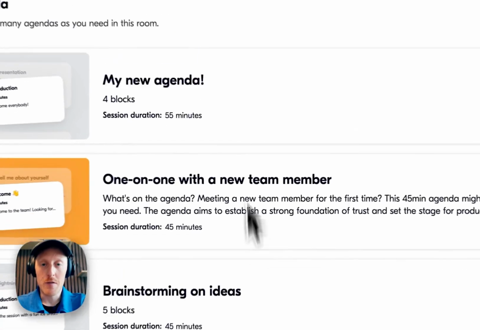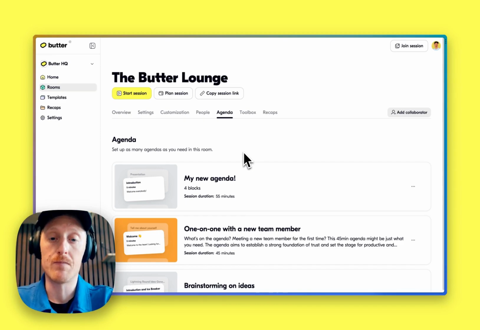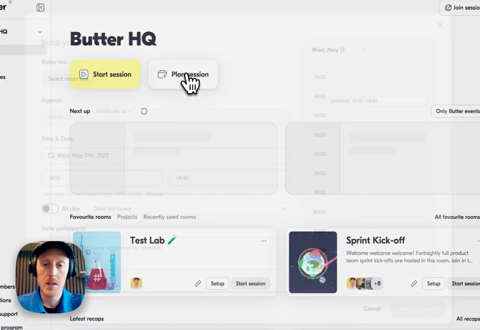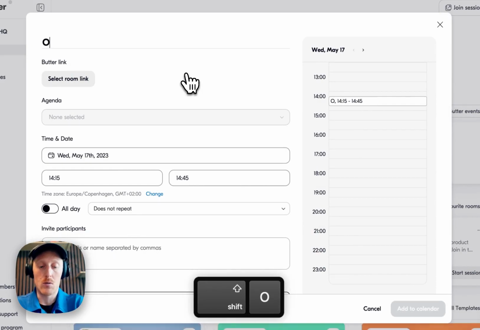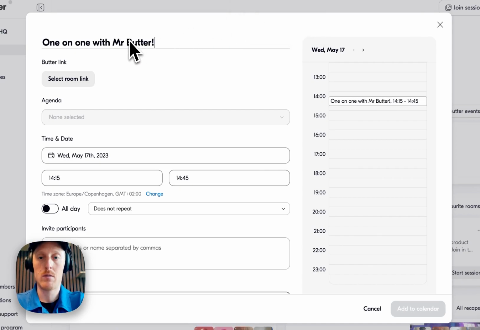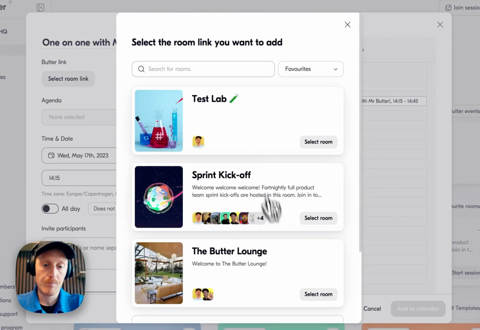This brings us to the final step where I want to plan an upcoming session with a new team member, or an upcoming one-on-one with a new team member. So I can either, of course, plan it directly here from the Butter Lounge, but I can also plan it from the main room. So let me just turn off the keys, one-on-one with Mr. Butter. I'll select my Butter Lounge.